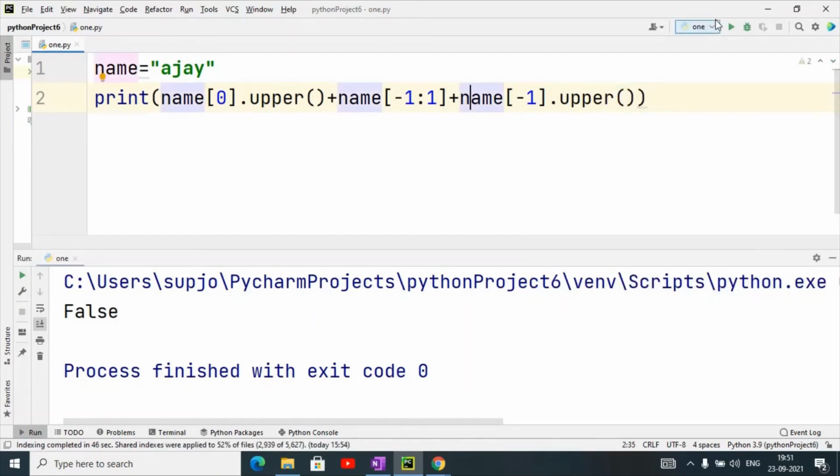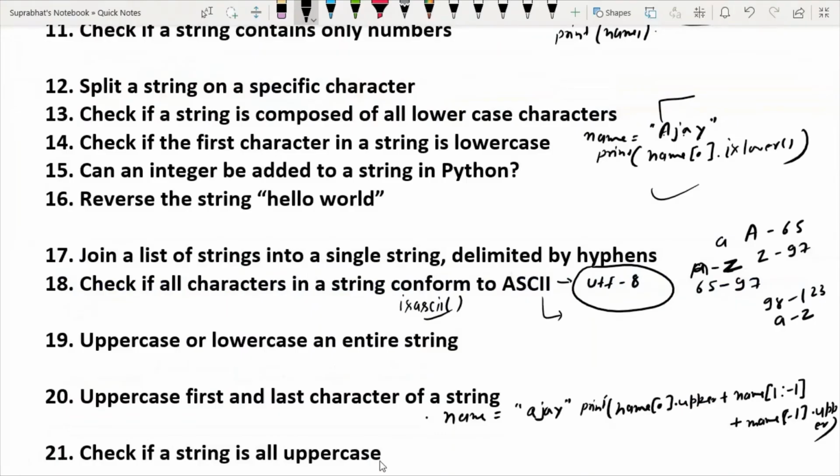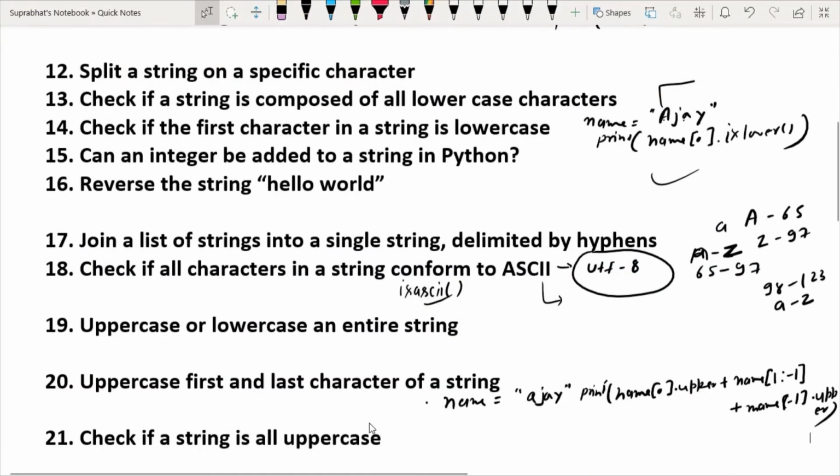So when I execute this, sorry, here 1 to -1. Now you can see the first character is uppercase and the last character is uppercase. Understand? Confusion? If confusion, then please ask, otherwise I will discuss the next question. Clear? Yes, sir. Okay.